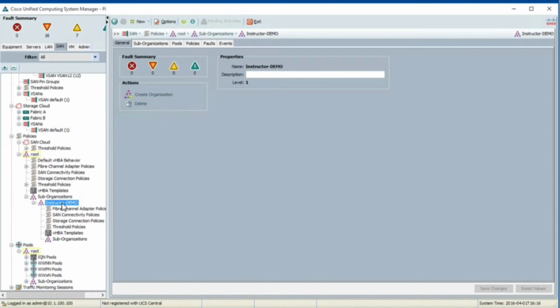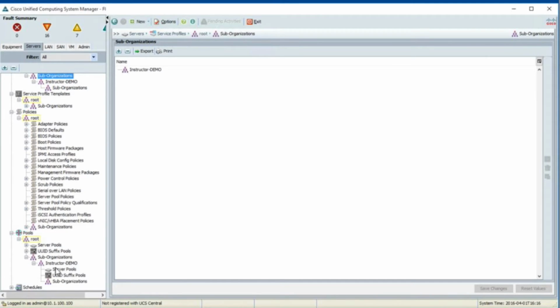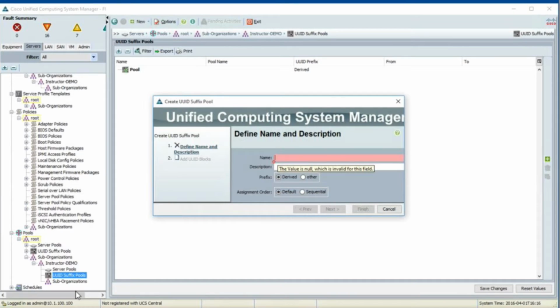So first, as I said, I'm going to go under the server's configuration here, and under my suborgs, it's very difficult to not do it under root, just out of rote. But notice I have this UUID suffix pool. So I'm going to right click on it and create UUID suffix pools. I could have gone over here and clicked the plus sign. It's just I don't like moving my mouse around very much. So I'm going to call this Terry's UUIDs. And I'm just going to simply hit enter.